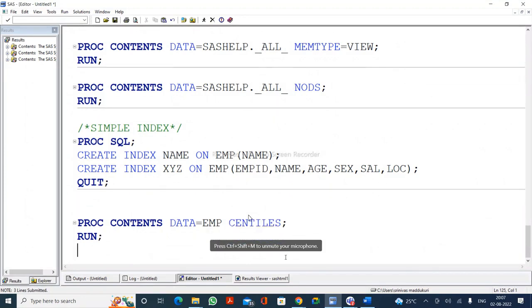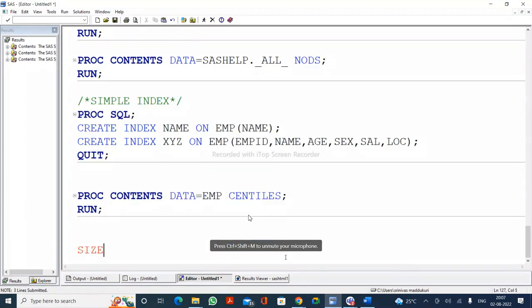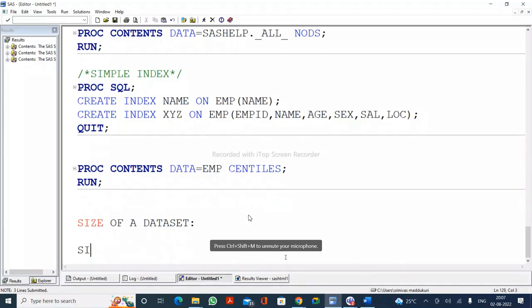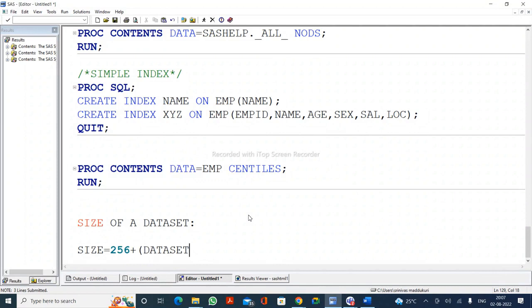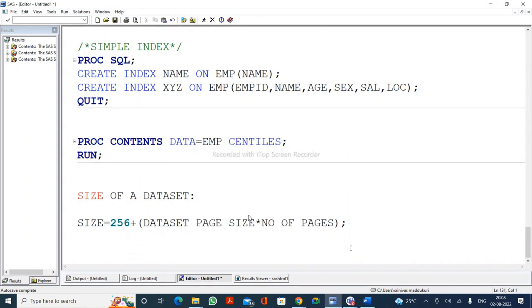And finally, how to calculate the size of a data set. To calculate the size of a data set, we have a formula. The size of a data set is equal to 256 plus data set page size times number of pages. This is the formula to calculate the size of a data set. Now, how to get this?